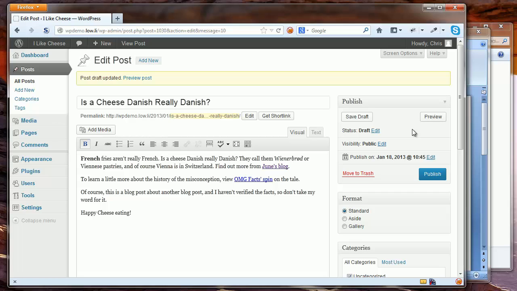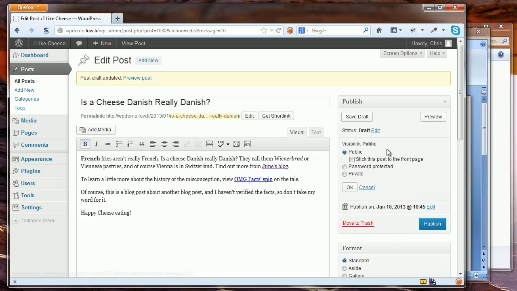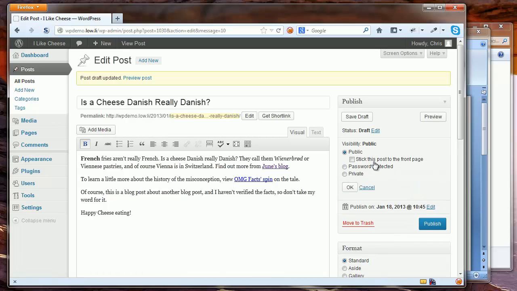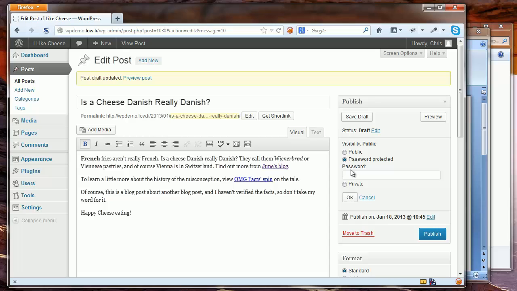However, publishing status can also be modified by the visibility settings. There are 3 modes of visibility: public, password protected, and private. The default is public. Occasionally, there will be a page that you want to password protect. Click Edit next to Visibility. Select Password Protected. Then type in a password.